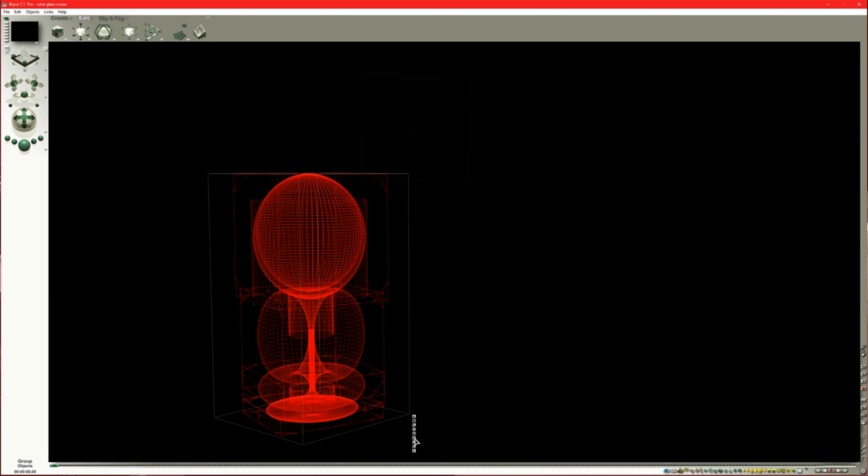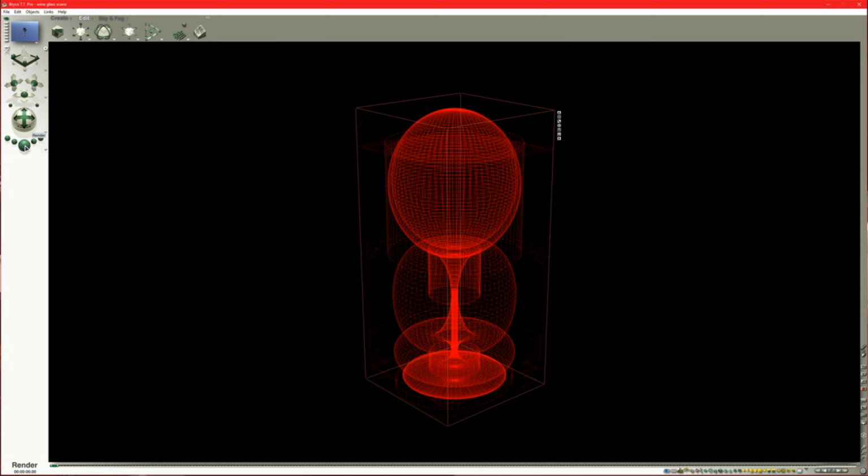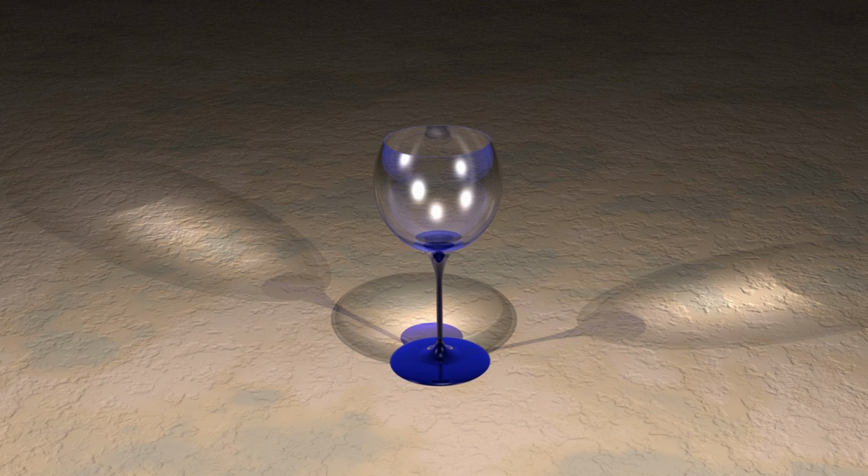And then we can bring up all the objects together and group them. And there we have our final glass as far as the shape goes, and do a test render, and there we go. There's our glass. And then it's just a matter of how you want to use it and where you want to place it.